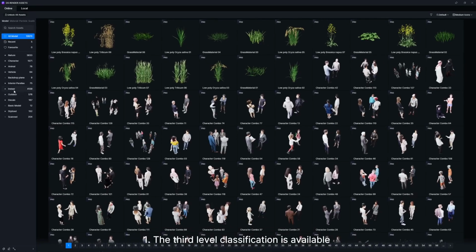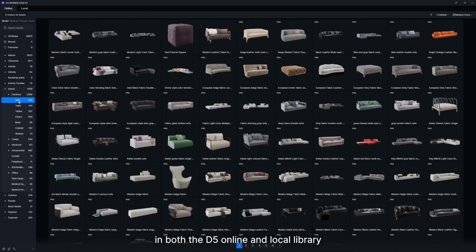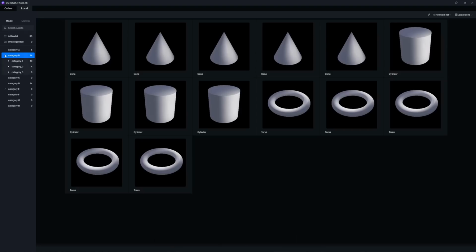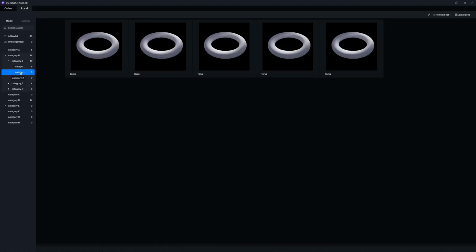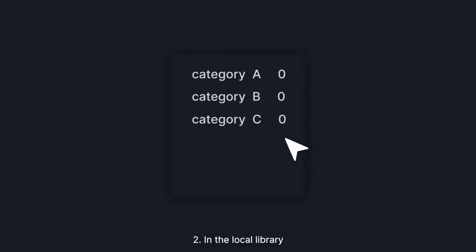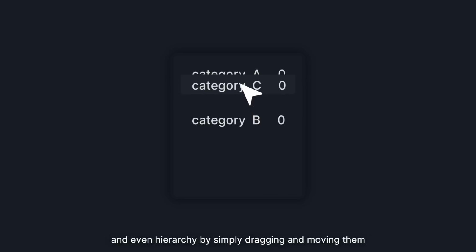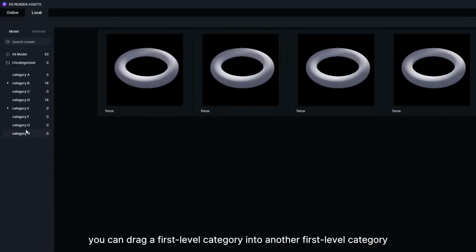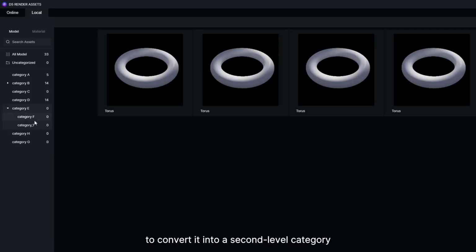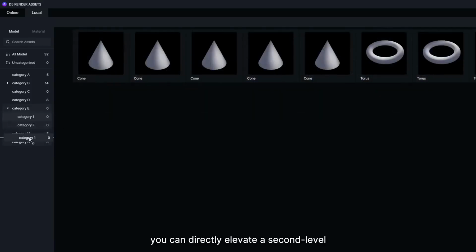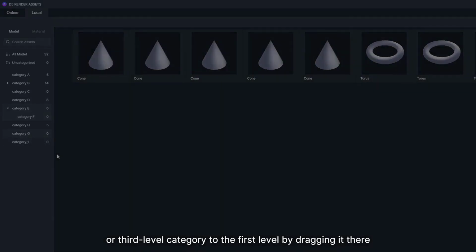1. The third level classification is available in both the D5 online and local library. 2. In the local library, drag and drop functionality is supported, allowing you to effortlessly modify the order of categories and even hierarchy by simply dragging and moving them. Just like this, you can drag a first-level category into another first-level category to convert it into a second-level category. Conversely, you can directly elevate a second-level or third-level category to the first level by dragging it there.